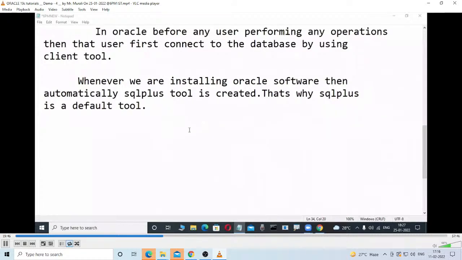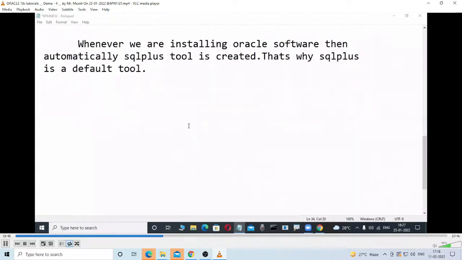Okay. That's why SQL Plus is a default tool. At least any newcomer, don't worry, it's very easily understandable. In the previous classes and demos, you may not know about it. Finished? Completed? And now, how easy is the way?